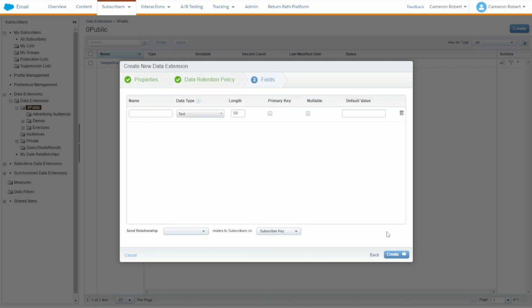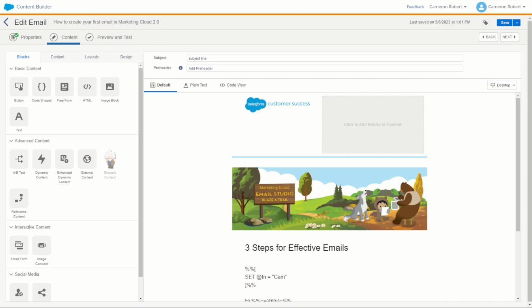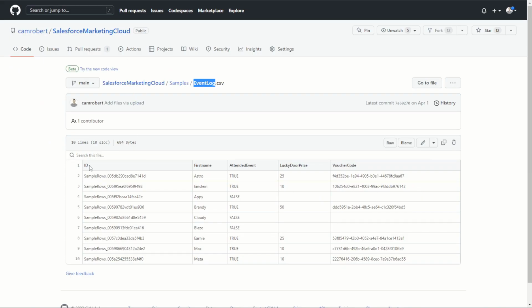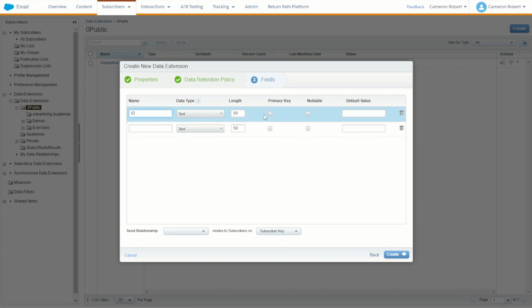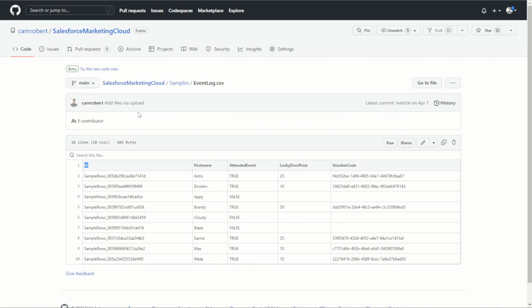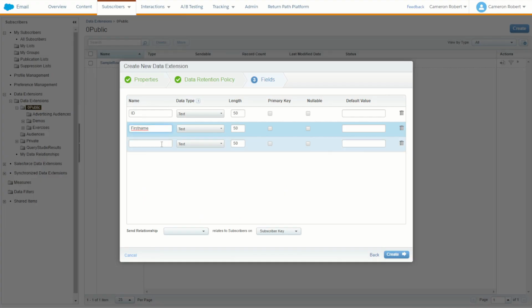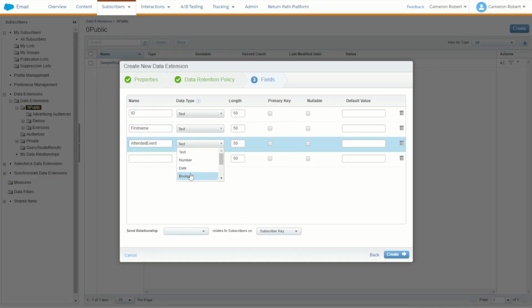We'll skip next again. And now for our fields. We've only got a few fields this time around. So we'll be using our ID field, which looks just like our previous ID field for our subscribers. We're going to also want to bring in our first name field, another text field, of course. We want to bring in our attended field. Here we've got true and false, so this one looks like a Boolean field. So here's attended event, Boolean.